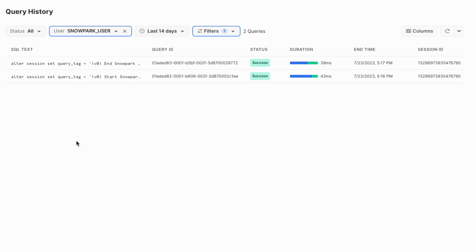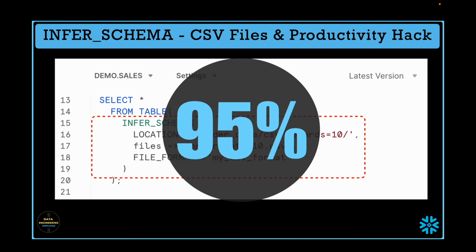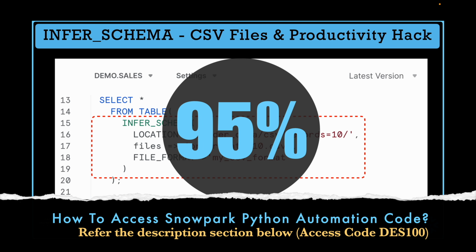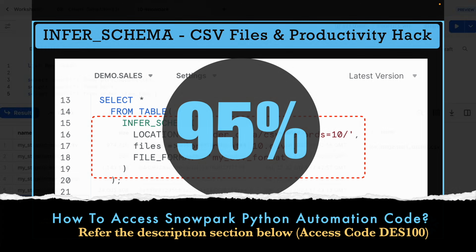Now you can take this as a benchmark and try to validate how much effort is given by your team to develop scripts like this, which can be done by running a simple Snowpark Python automation script. So this is the power of Infer-Schema, and by writing Snowpark Python API code, you can really automate and make your development lifecycle much shorter and become super productive.